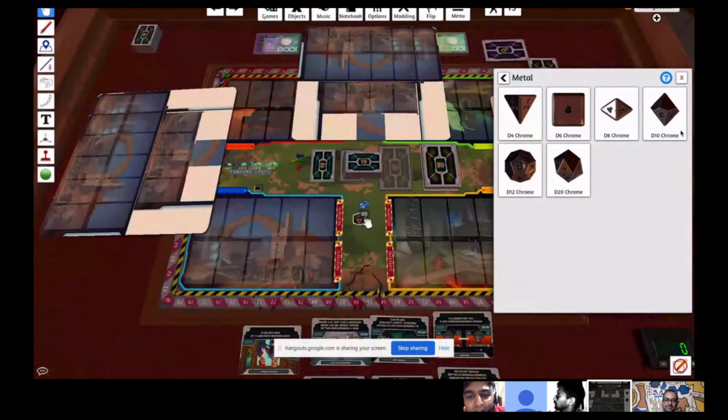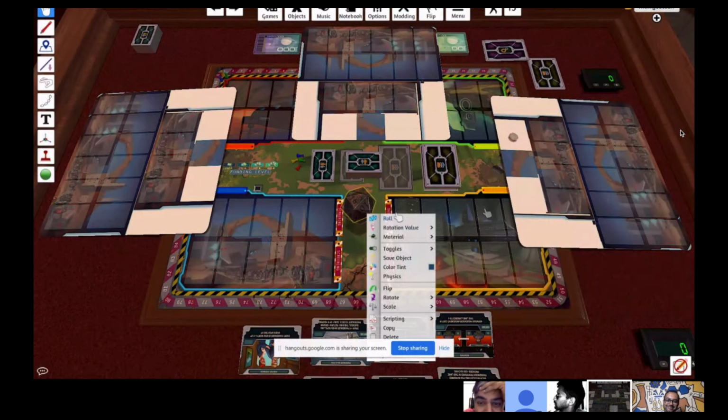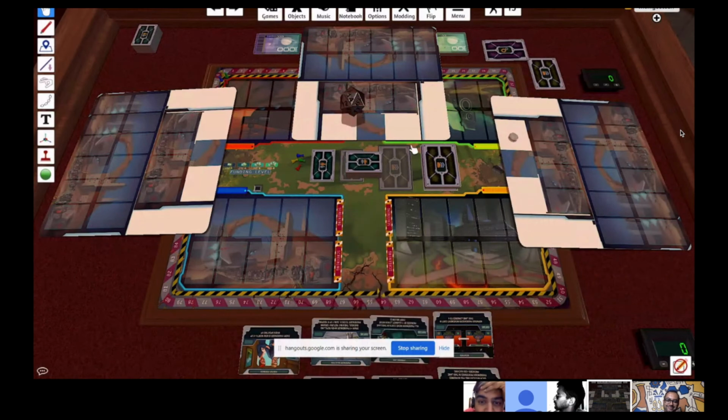And you can make this a huge dice. And then just right click roll. But if you want to be more impactful, you could just pick it up and give it a little twirl. And yeah, it'll roll.